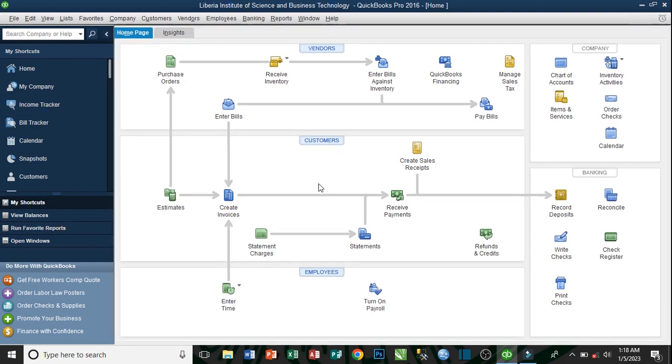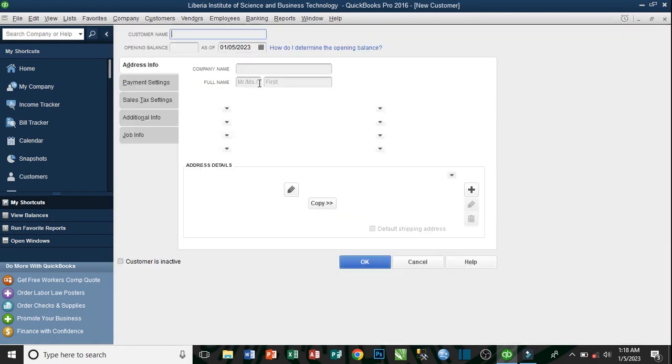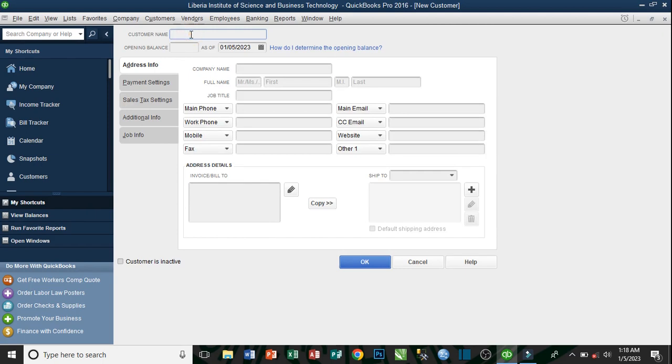When you click on customers, the customer dialog box opens. You see customer information. You can press Control N to get the new dialog box for a customer, or you can click here and select new customer. Now the new customer information comes up. This is a new customer.